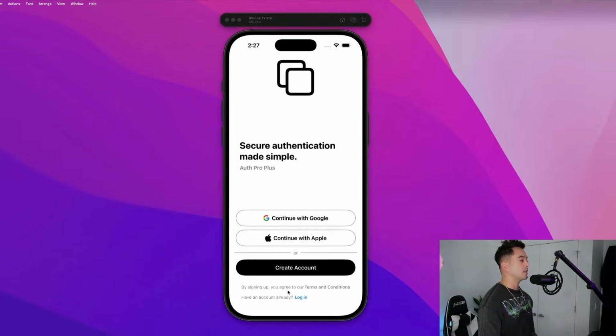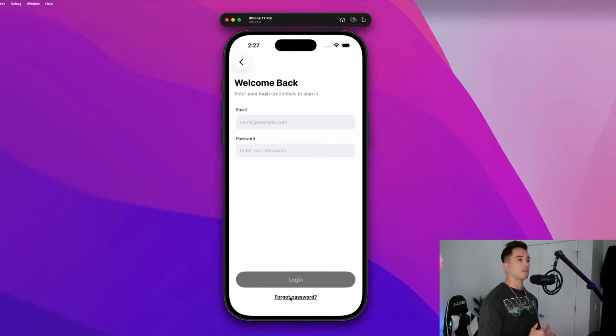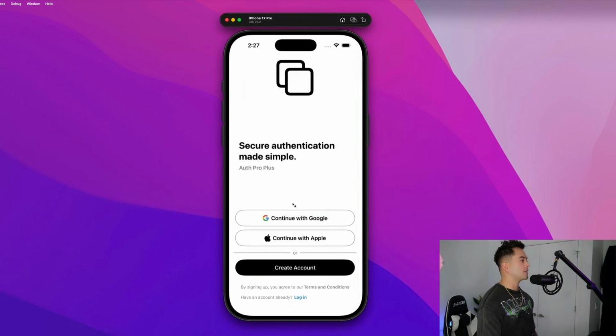Out of the box, it supports email and password authentication, as well as Google sign-in and Apple sign-in, as we can see here. Everything runs through a unified authentication layer. If you're using Supabase, great. If you're using Firebase, great. If you ever switch, you don't rewrite your entire authentication flow. The abstraction is already handled through protocol-oriented programming.